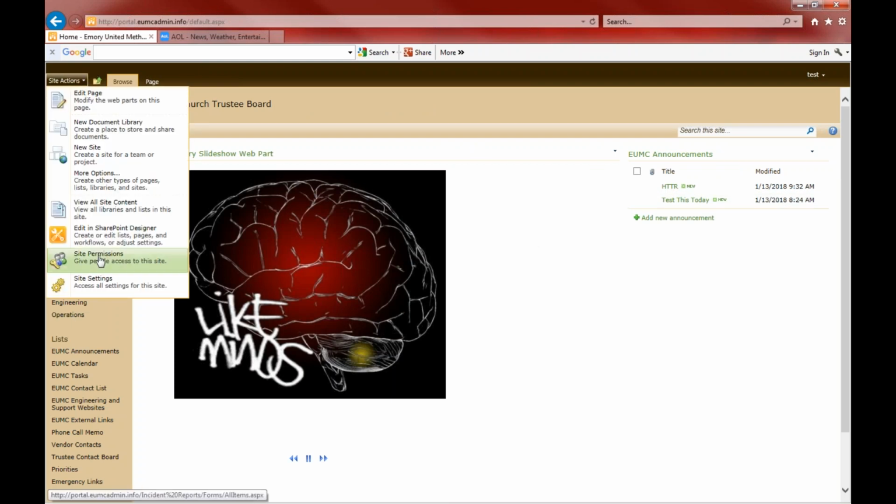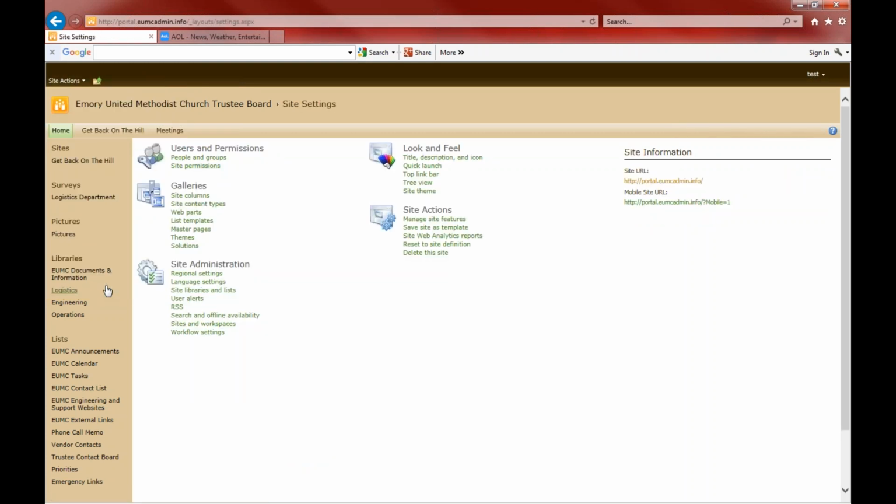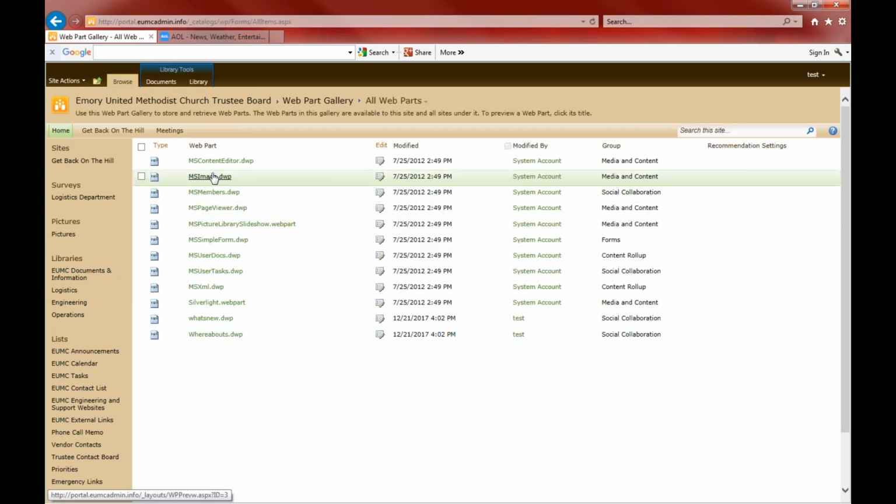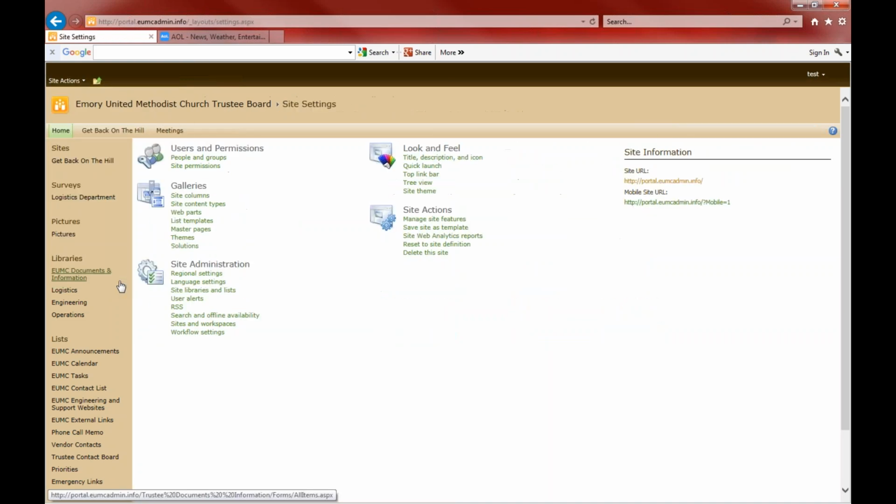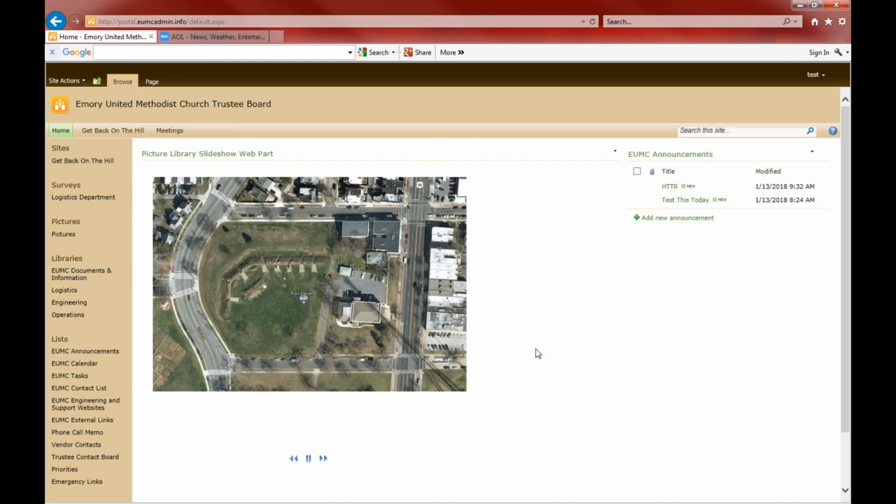So let's go to site actions, site settings. This is something you may not have. And if I were to go to web part, these are the web parts that are actually on the front page. So let's go back. Oh, I know what's wrong.